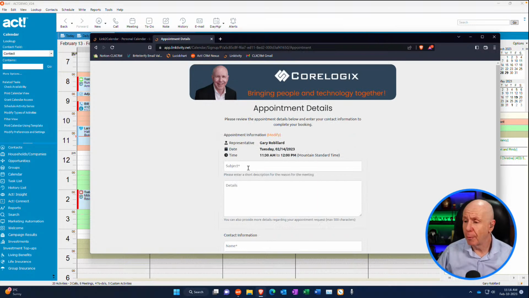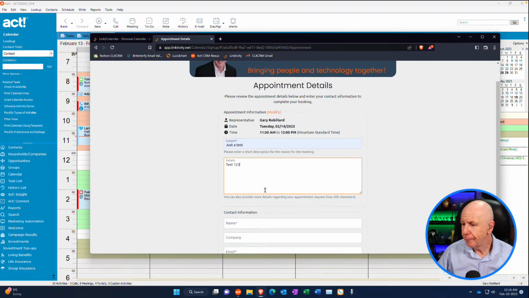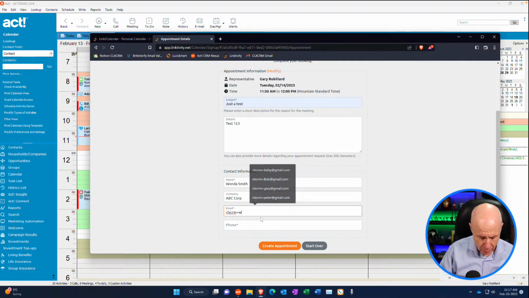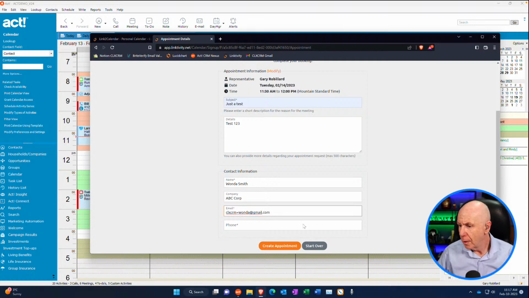It's pretty simple for the person that's entering the stuff in. What's it about? I'm just going to put in just a test. What's the details? Test 1, 2, 3. Give it a name. Wanda Smith. Now, let's put it ABC Corp. And I spelled Smith wrong. There we go. And then email. So I'm just going to put CLX CRM plus Wanda at gmail.com. And then 403 555 4545. All right, so we've got a number in there.